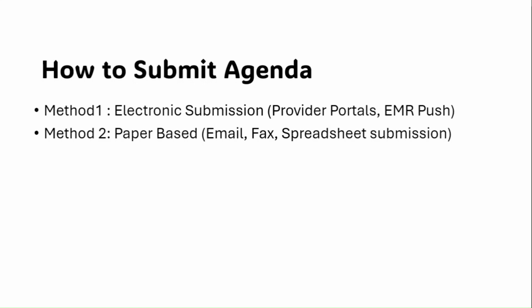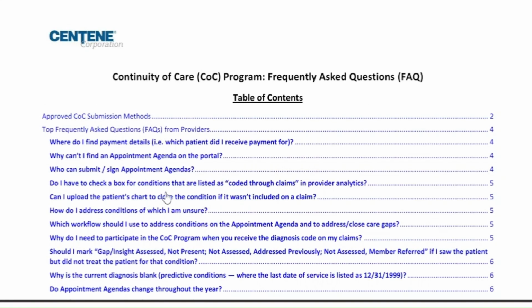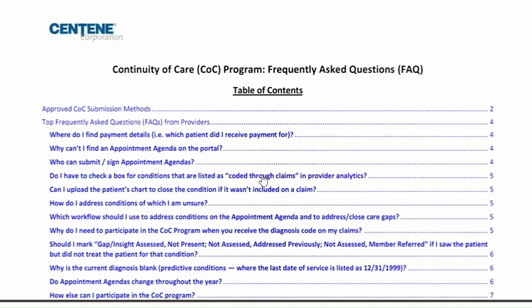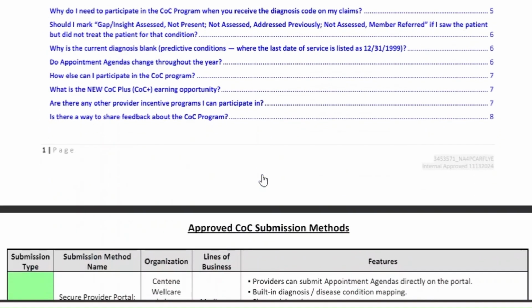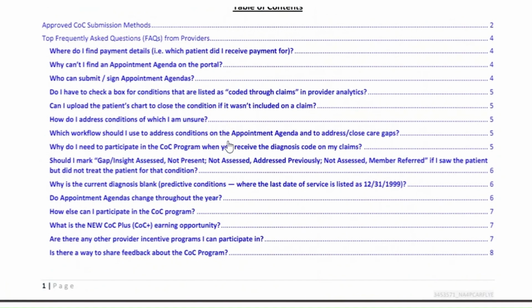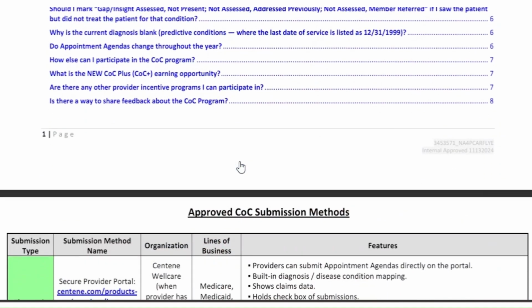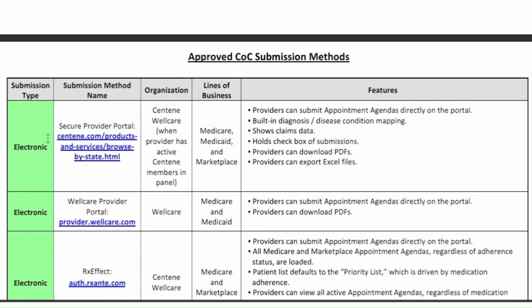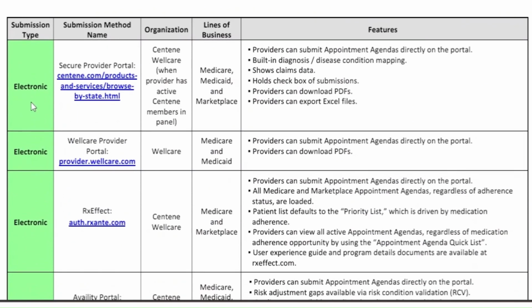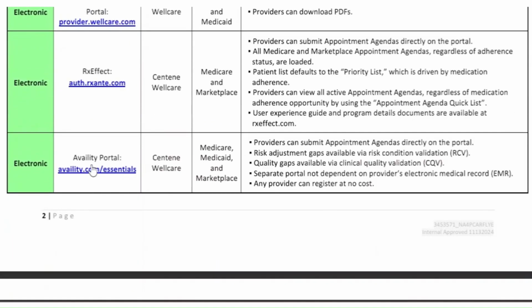let me show you what different portal options WellCare gave for the submission of appointment agendas. Let me show you the FAQ on appointment agendas, and these are really helpful questions that your practice might want to address with the agendas and how to fill those out. So basically, I want to show you this, which is submission type, right? For electronic submission, we have the option through the portals. You can submit on the WellCare portal. You can submit through the Rx portal, which I will show you, right? You can submit on Availity.